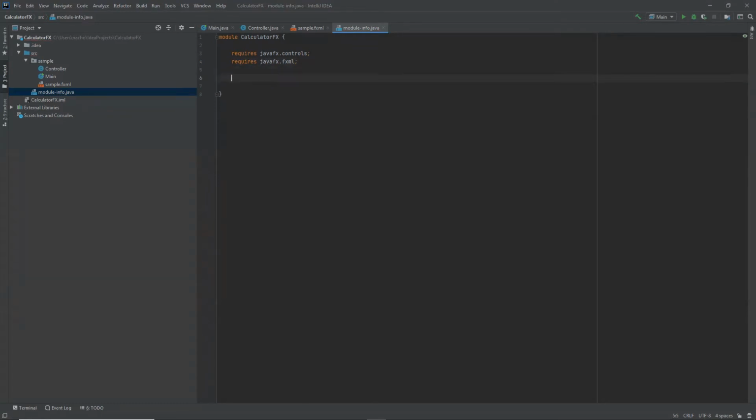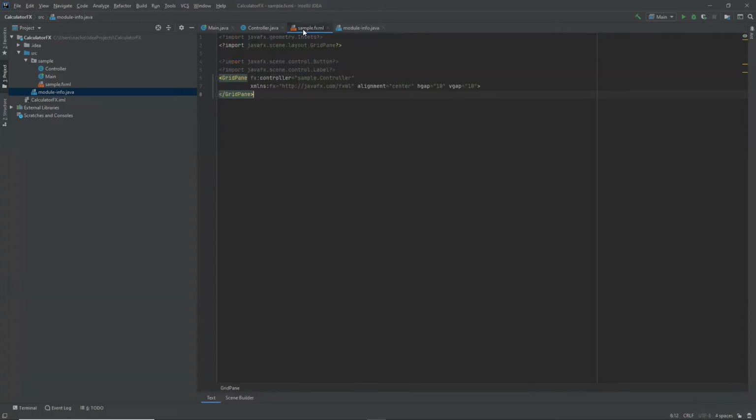Besides, we need to specify what our application is going to export or offer through the opens statement. In our case, we are going to offer our sample package. That's all. With this simple configuration file, our application is ready to be run. Although in this case, our application is empty and we will see nothing in the screen. So in next section, we are going to define the layout of our application.